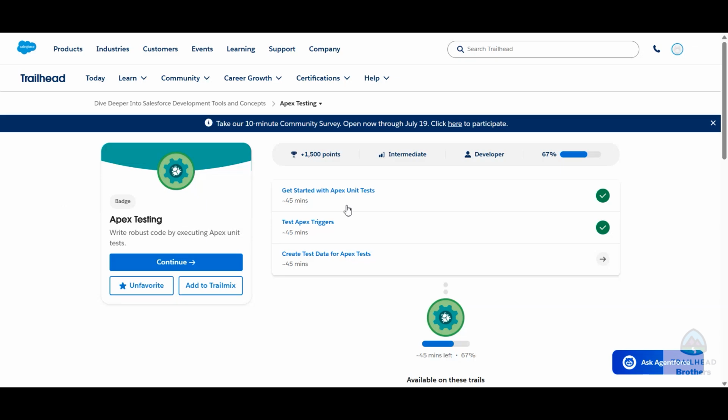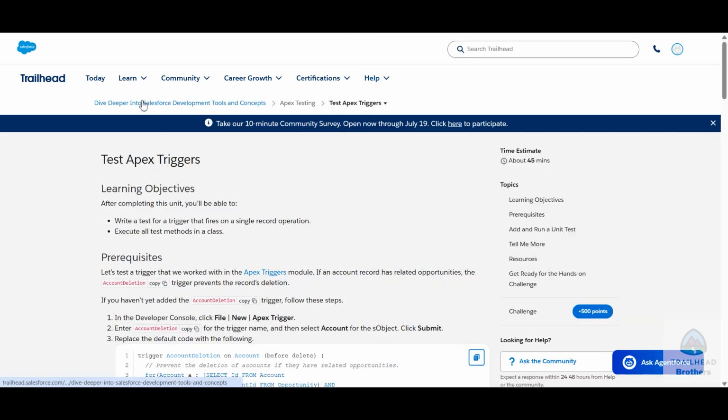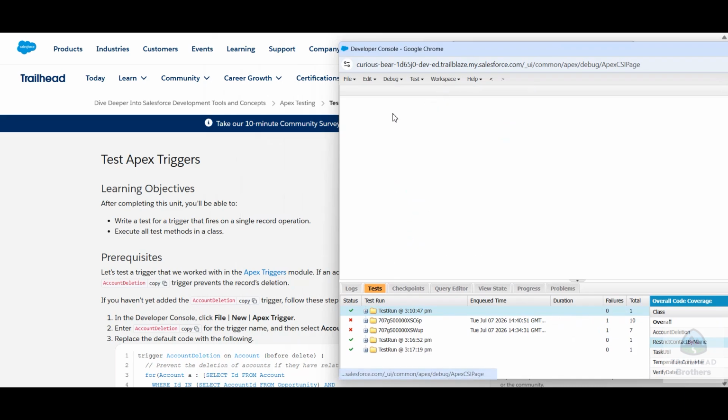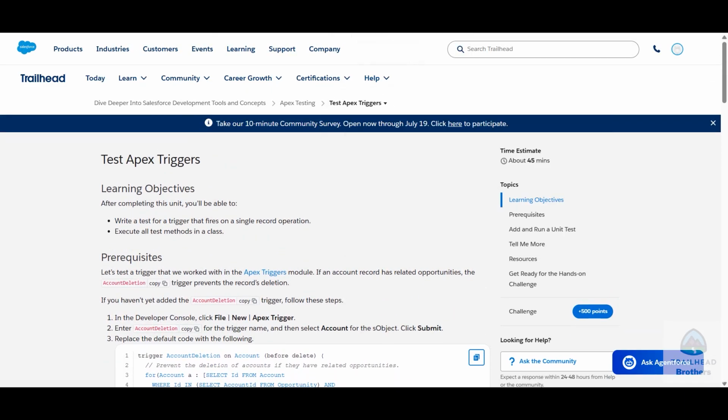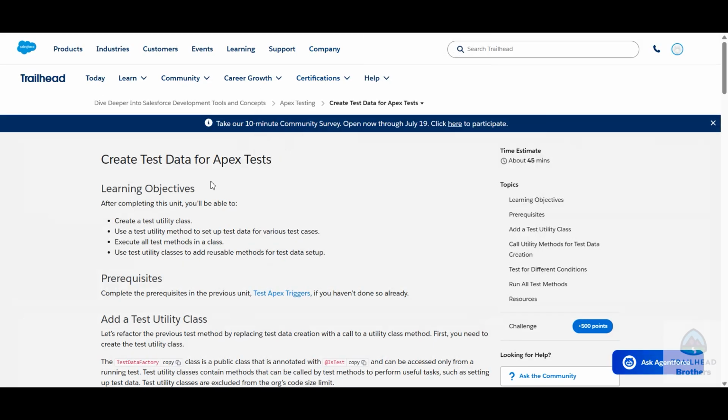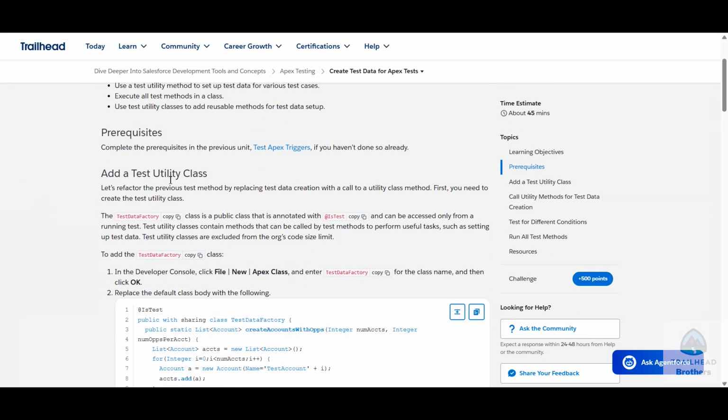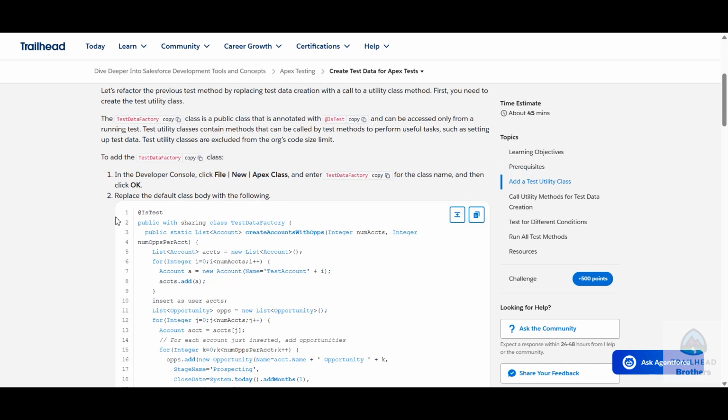Okay, let's do the third part of the Apex testing, the third module, create test data for Apex test. So let's go ahead. In here we are adding a test utility class. If we have to create multiple data for our testing purposes, that's what we are doing here.